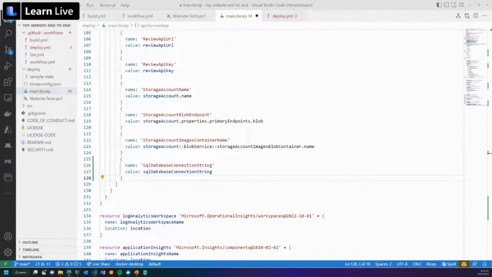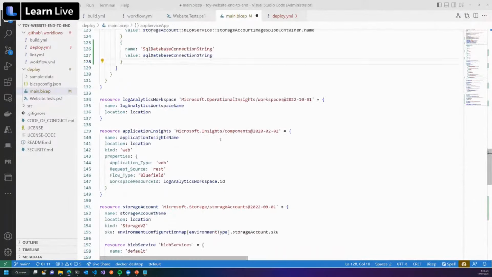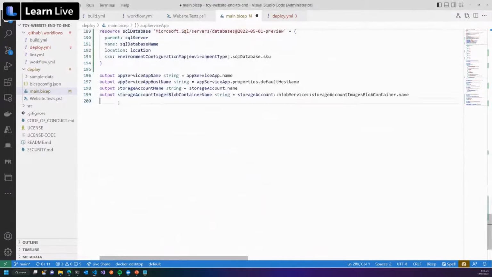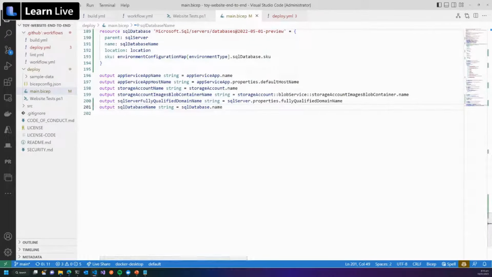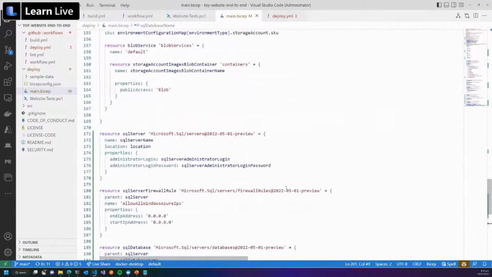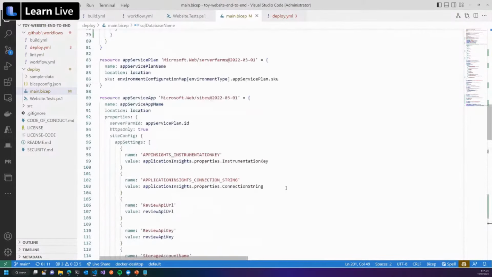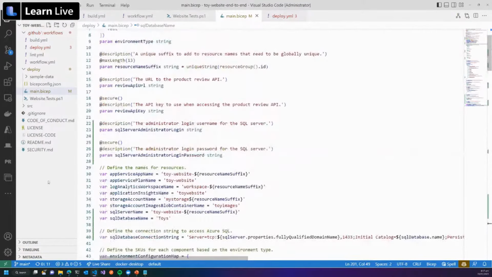Oh, one more thing. We need to add outputs for our SQL Server resources. So here we're adding outputs for our fully qualified domain name for our SQL Server, and then the name of the SQL database as well. So those are all the changes that we need to make within our Bicep file.